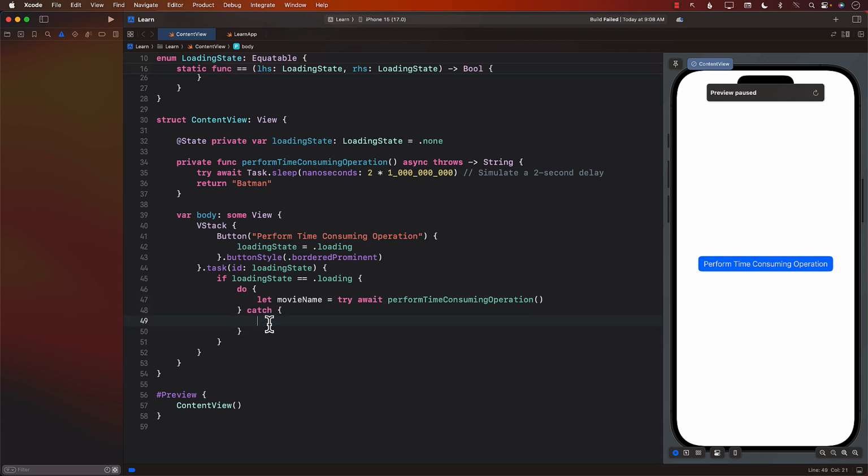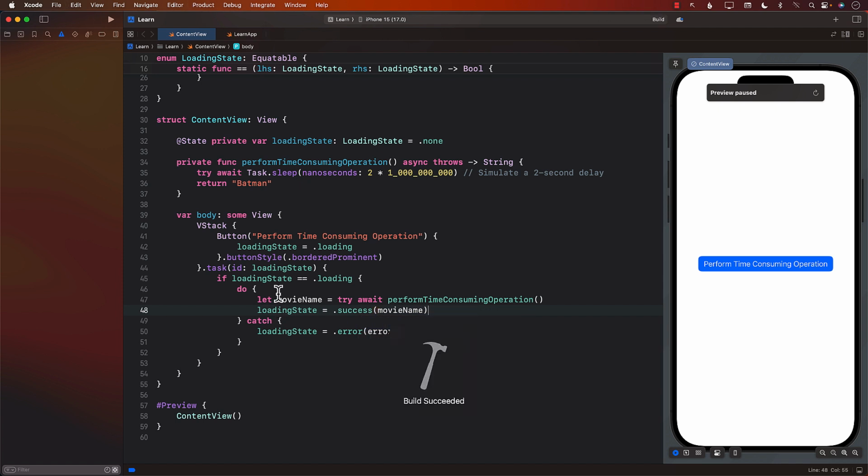If there's an error in the catch, we can go ahead and use loading state and catch the error and pass it to the error part. If there's a success, then loading state equals success, and we can simply pass in the movie name. Great. And that's pretty much it.